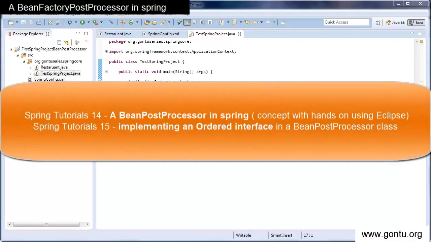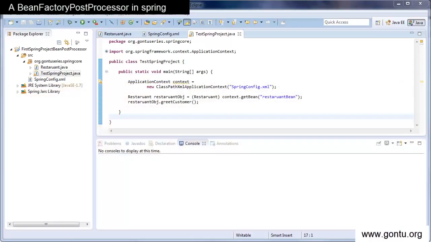In the earlier tutorial we saw how to customize a bean instance using a BeanPostProcessor by implementing the BeanPostProcessor interface. Now in this tutorial we will learn one more concept called a BeanFactoryPostProcessor. A BeanFactoryPostProcessor allows you to modify or change the bean definitions provided in Spring's configuration XML file before the Spring container instantiates any bean.